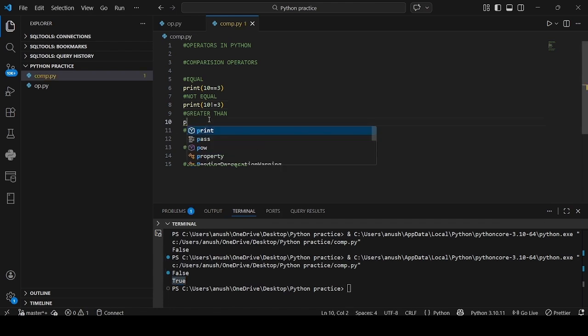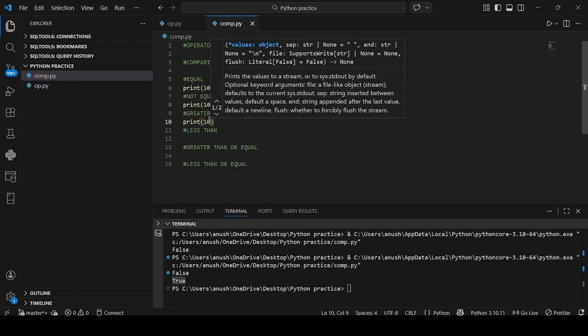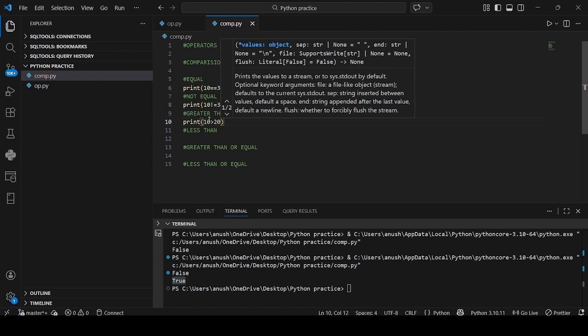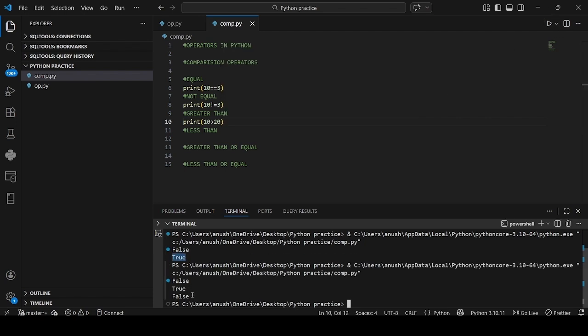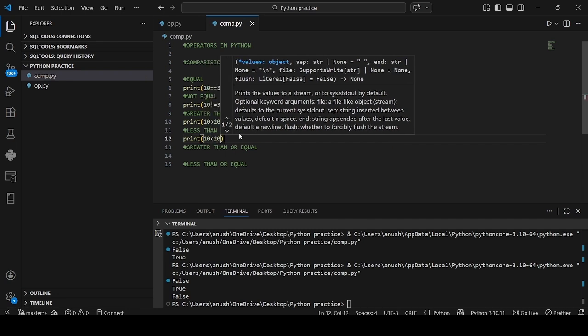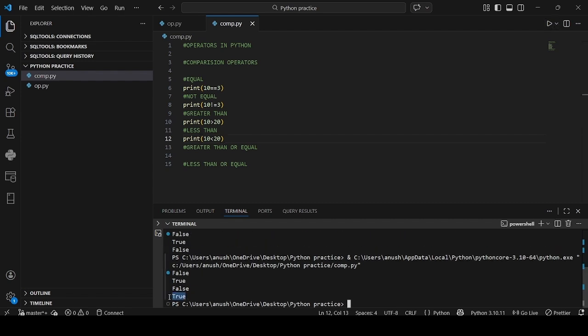Next one is greater than. Print 10 is greater than 20. 10 is not greater than 20, that's why it gives false. False, right? Next one is less than. Print 10 is less than 20. Now it is correct, right? 10 is less than 20. It gives true.